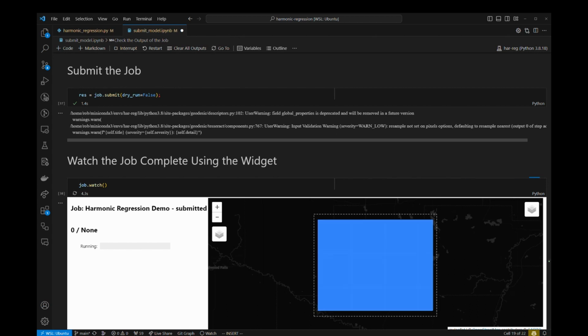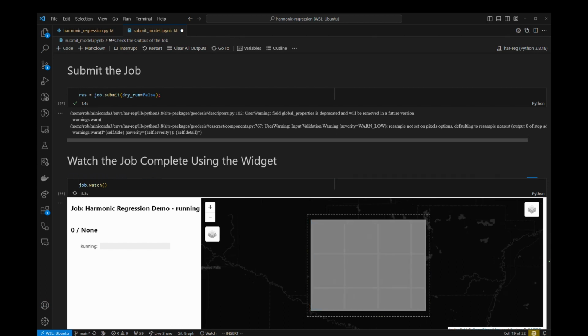Finally, we can submit the job and watch its progress using the monitoring widget. Tesseract will spin up the requested number of workers to complete all steps and spin them down when finished to minimize compute costs.